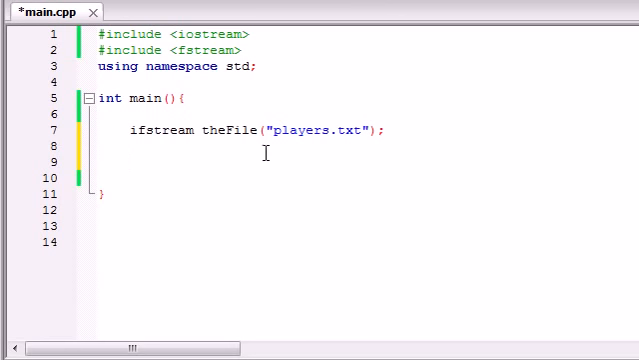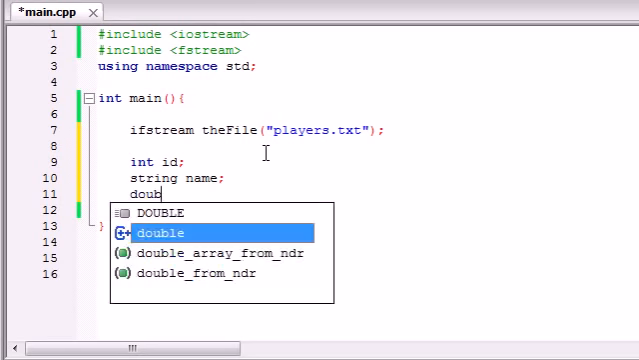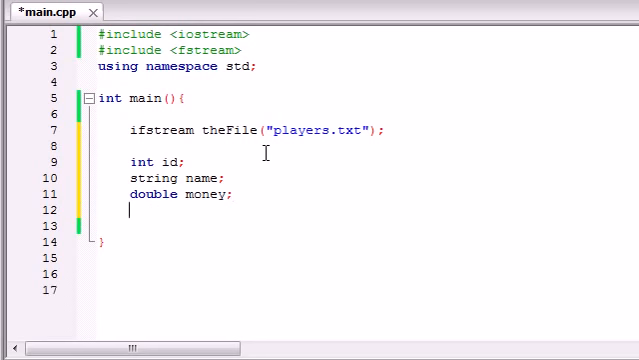So aside from that, what we're going to be doing is we're going to be reading the data from that document. So remember, that document had three pieces of information in it. On each row it had an ID number, a name, and the amount of money. So let's go ahead and make variables to hold that data. Int ID, and then we'll make string name to store their name, and double money to store their bank account information.